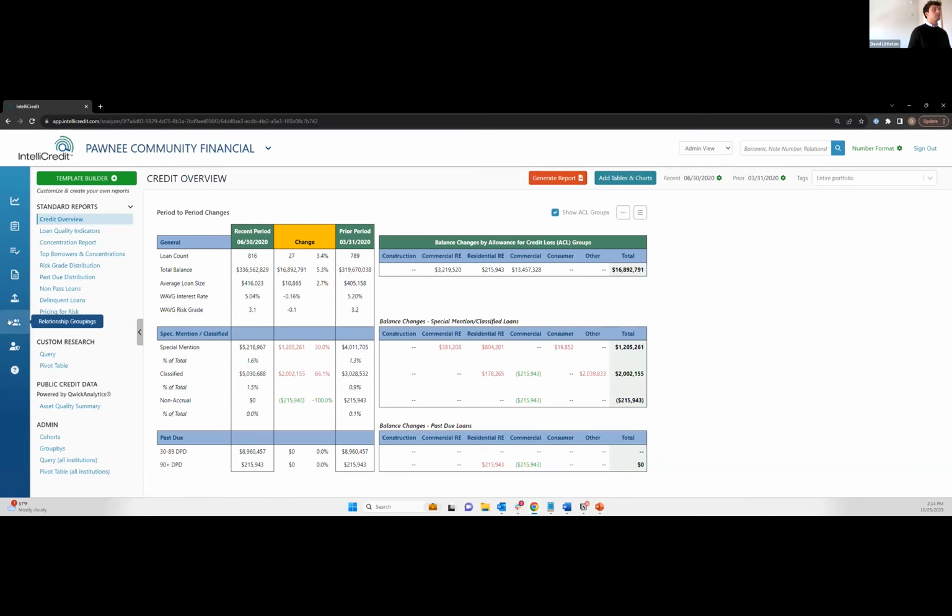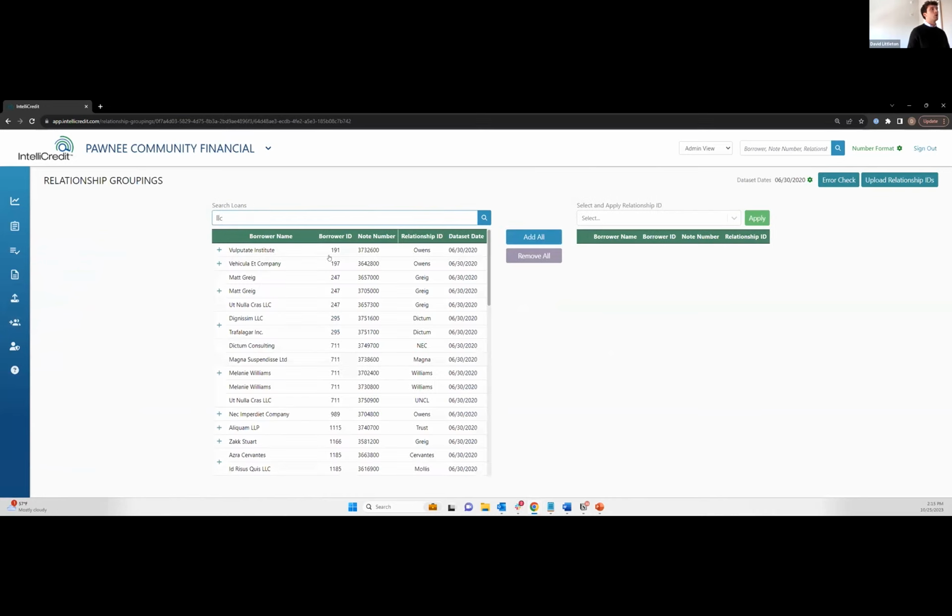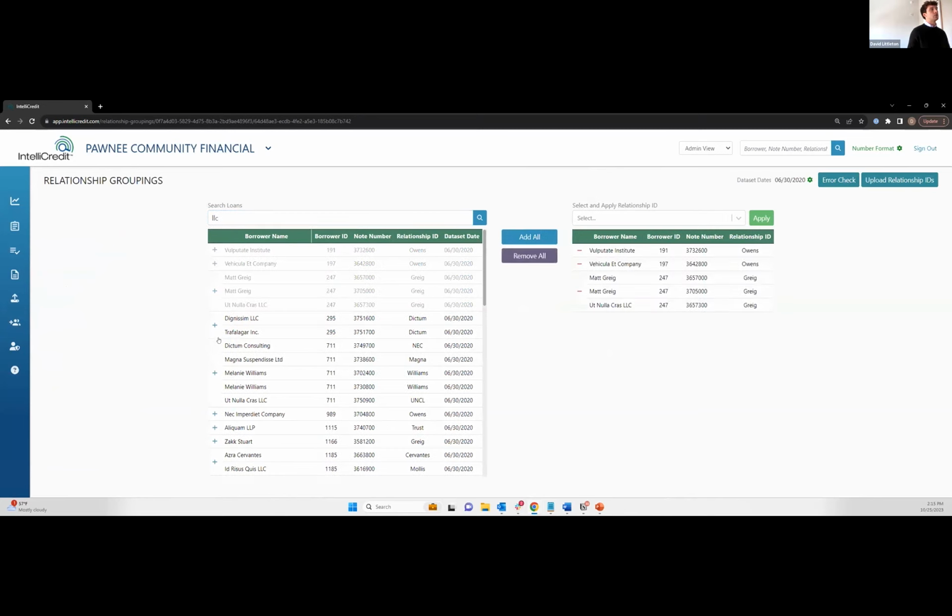So we work with many banks, and one weakness that we've identified in the data that we see from banks is relationship groupings. And so we built this tool that's very, very easy to use that essentially allows you to search for any particular loan or group of loans or borrower, and essentially just say, hey, all of these loans here are related. So I'm going to put them all in this one single particular relationship and just hit apply. And then all those loans are now in the same relationship.